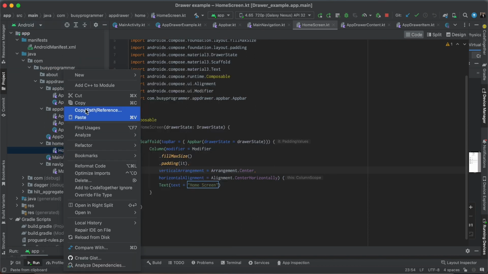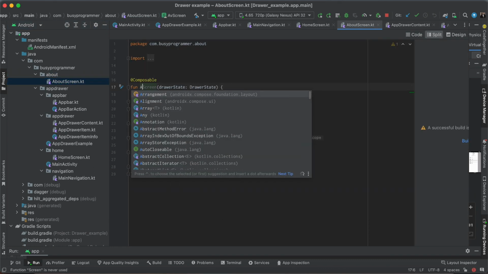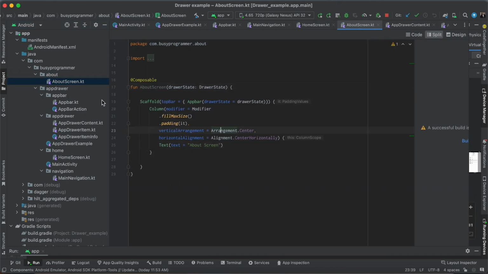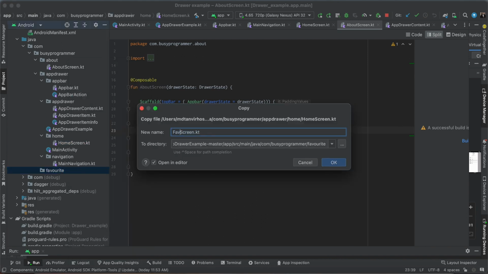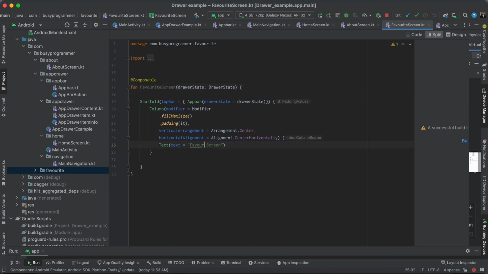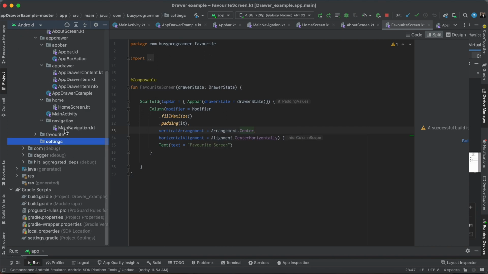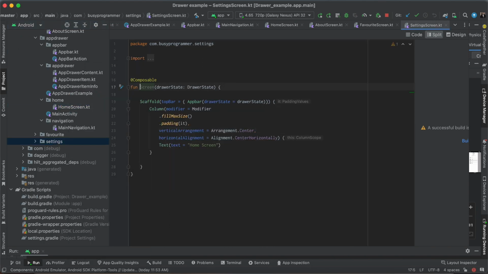All right. So now similarly we will create 3 other screens. About screen, just the text will be different here. In this case it will be about screen, and we will also have favorite screen, and we will also have a setting screen.